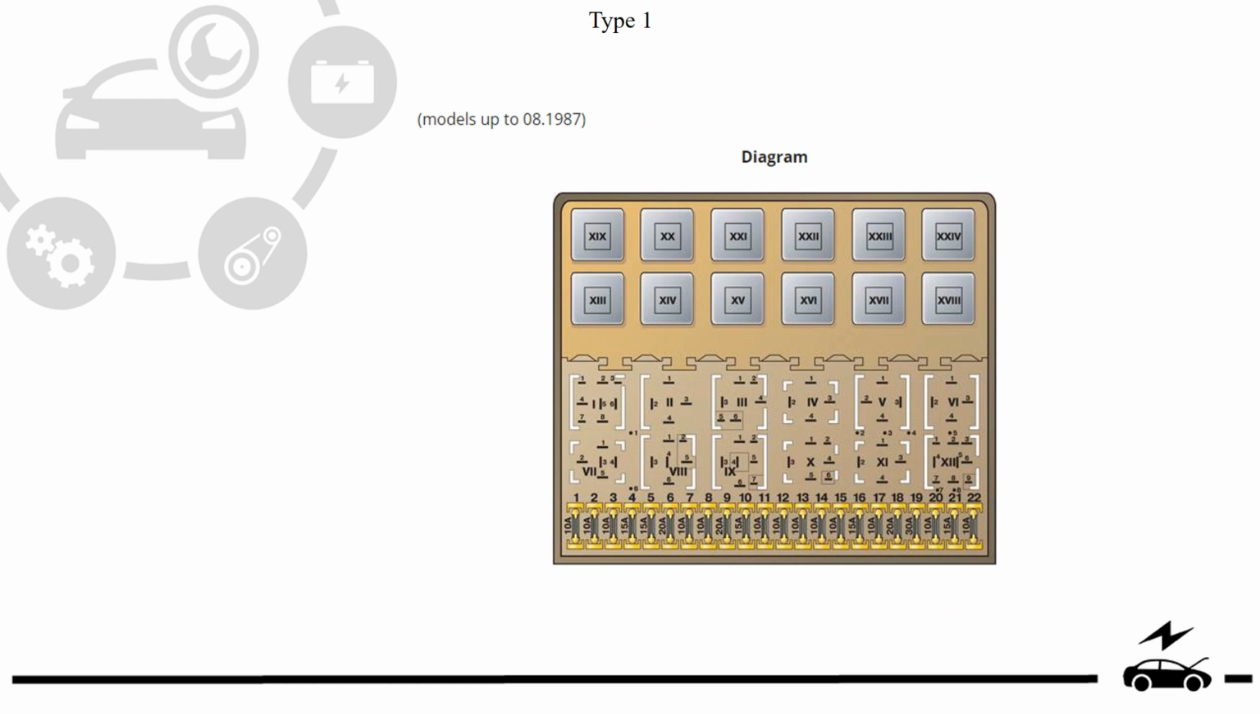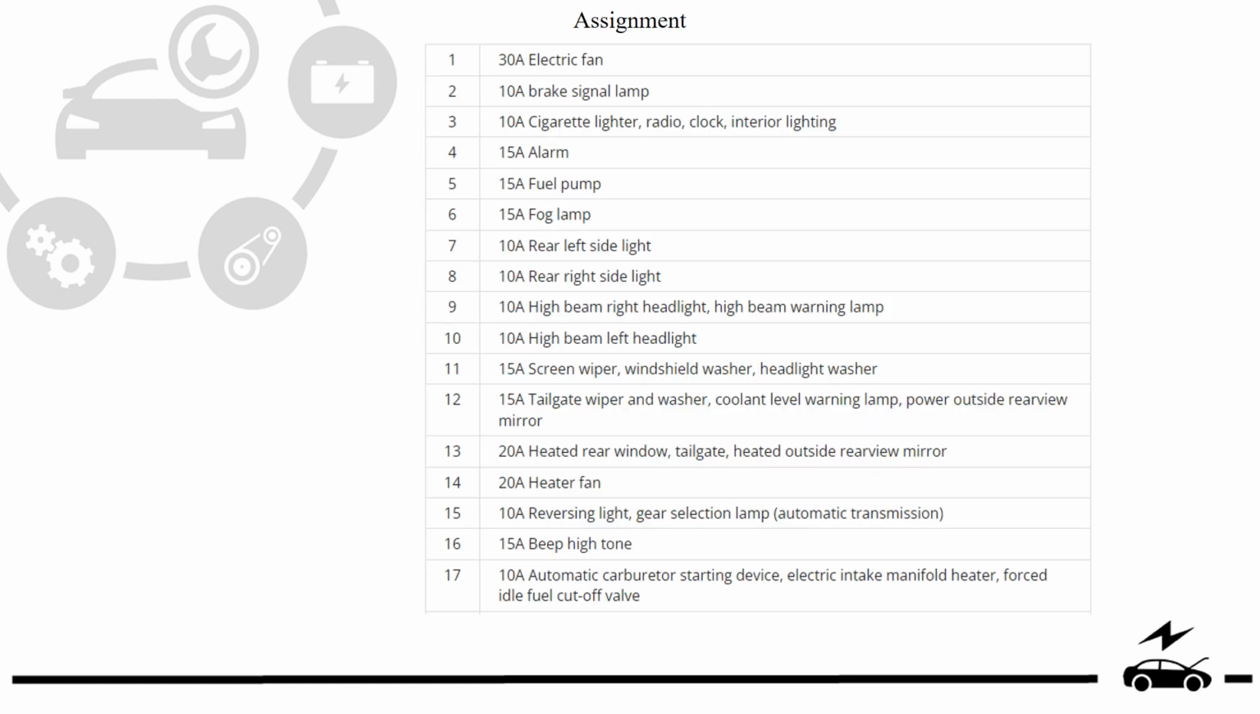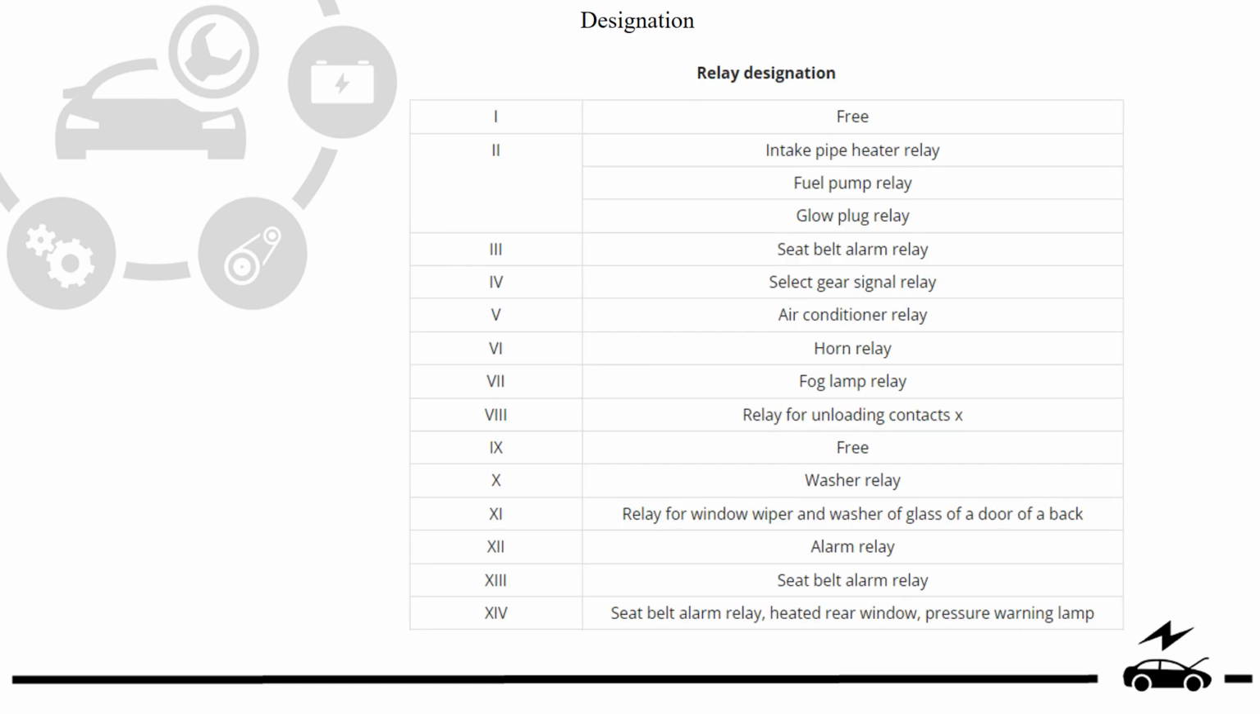Type 1. Diagram. Assignment. Designation.